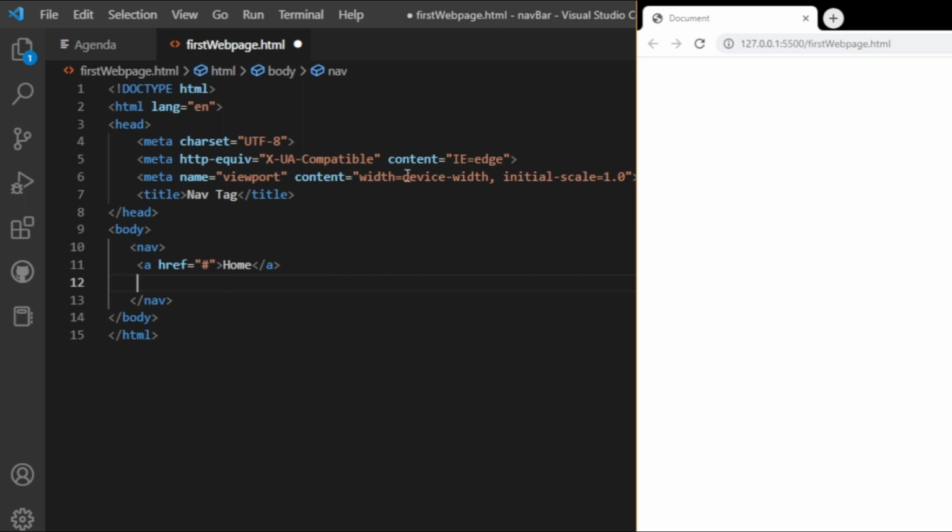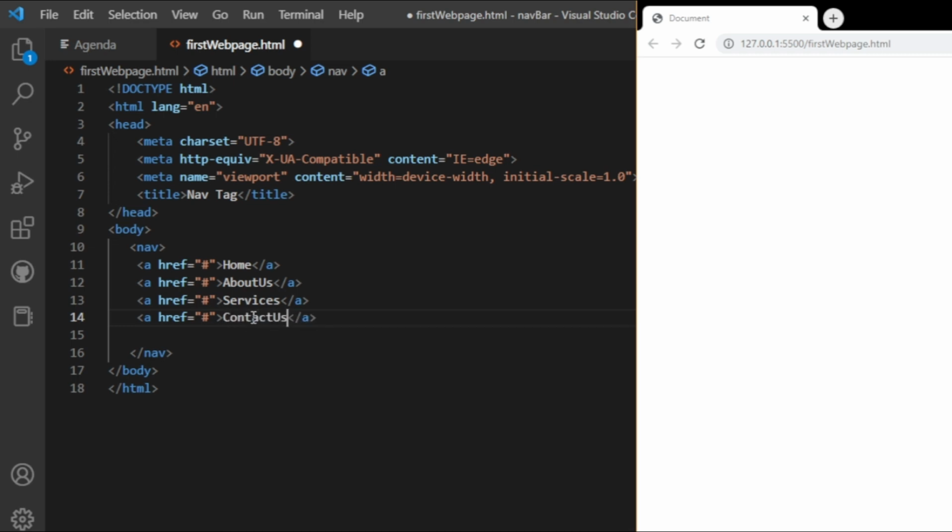Okay, and let's copy it three or four times. Because usually we can see on our first page, home is there, then about us, services, and contact us. So I'll just copy it and we will see how it looks. Okay, in our browser it looks like this.